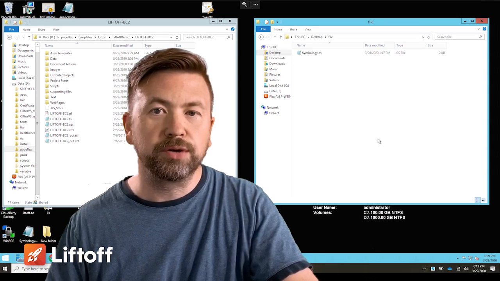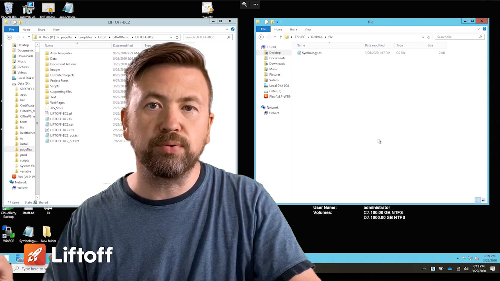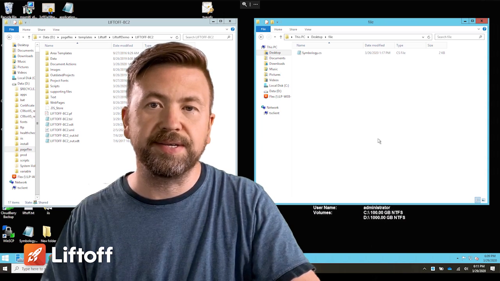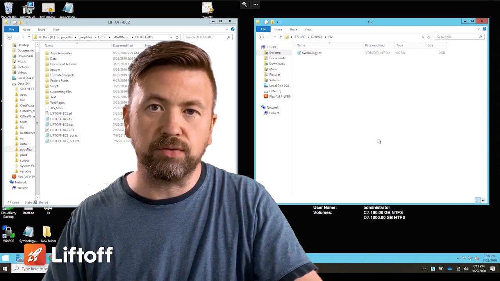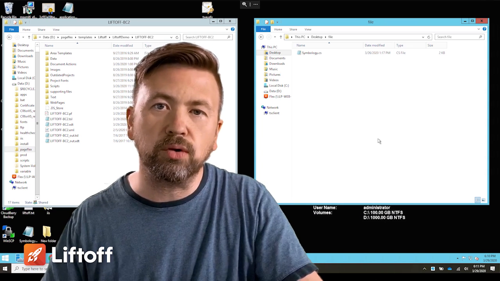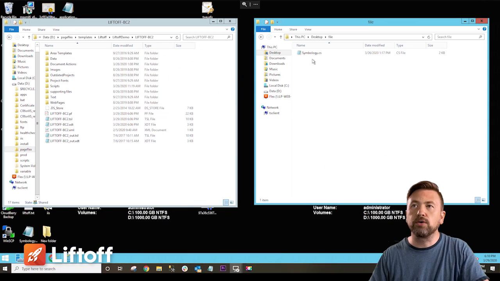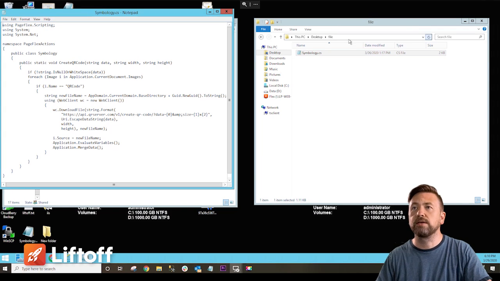Alright, the first thing that we're going to do before we even open the template that we're going to work on is to pull down the symbology.cs doc action file. You can find the description in the link if you're not sure where to go get it. It's easily located either in our GitHub repository or off our CDN. So I'm going to open this file real quick just so you can see what it looks like.